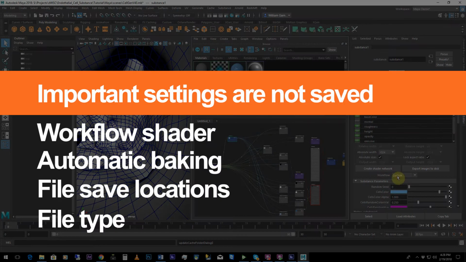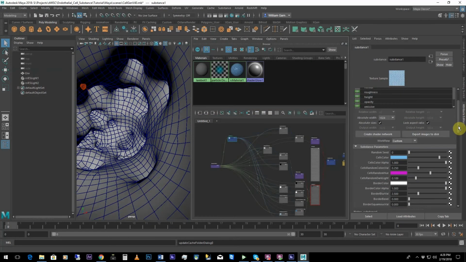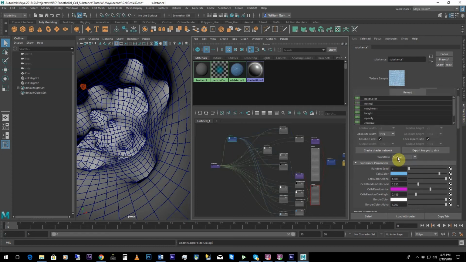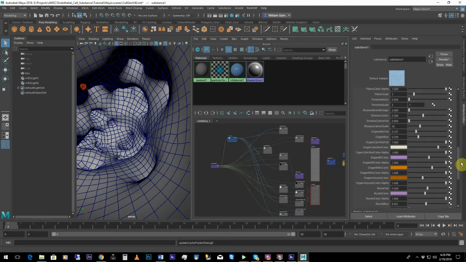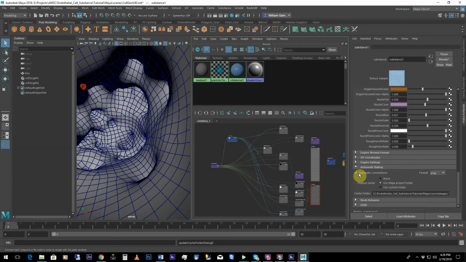And these settings, like this custom network, get forgotten when Maya is closed or when a new shader node is made. So you need to go back in and reset your settings to custom when you're generating these maps and before you generate them. And also need to reset your automatic connections. It defaults back to none, and it defaults, I believe, to JPEG.